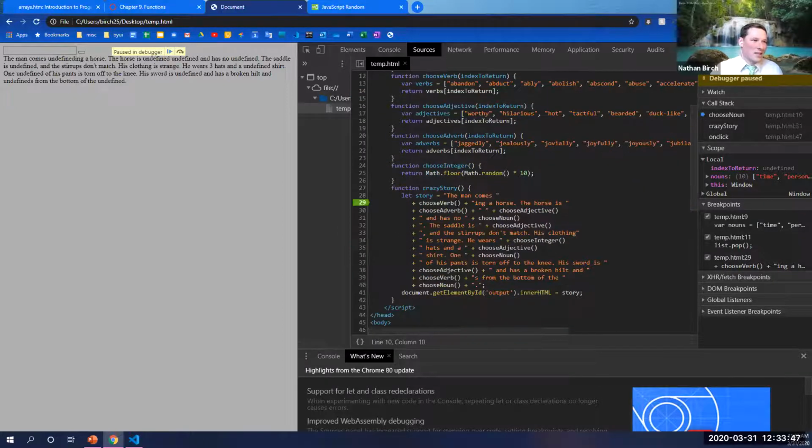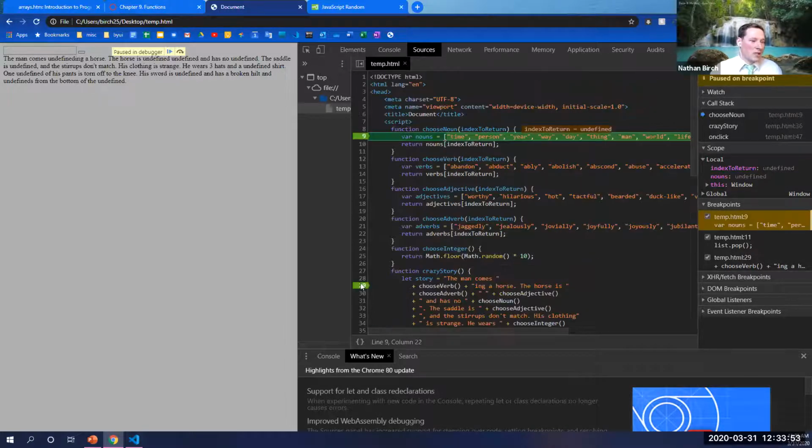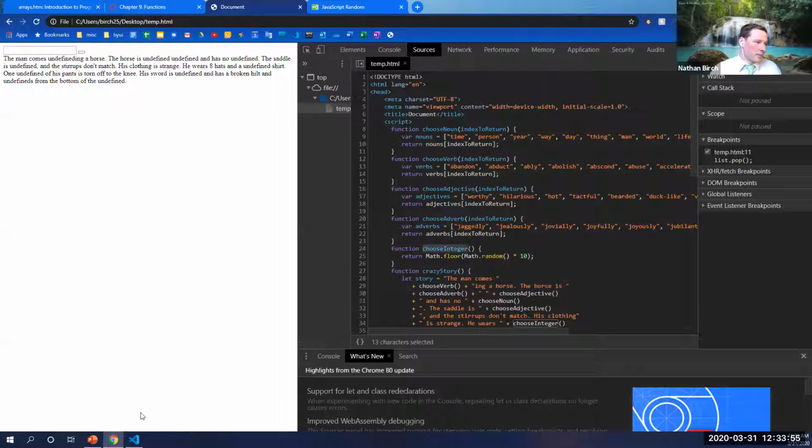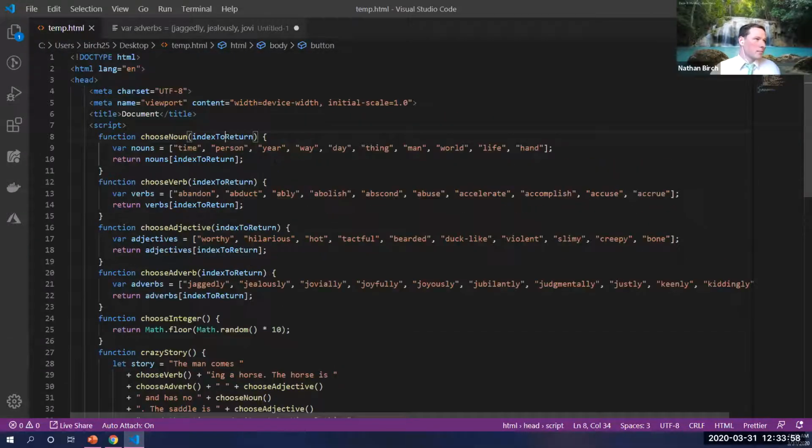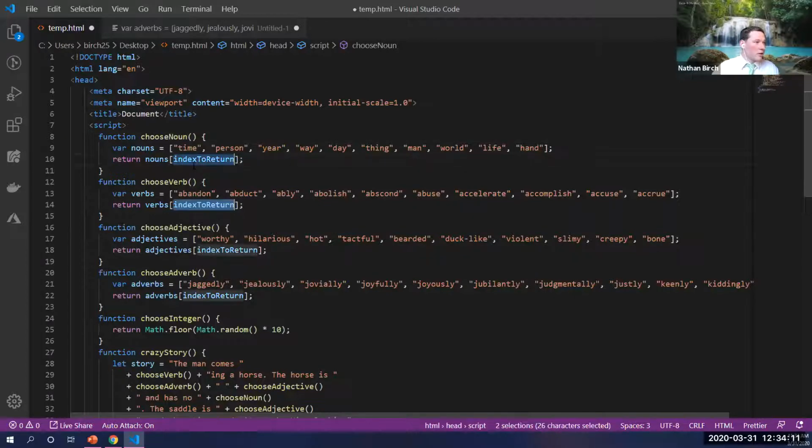So I made a mistake. Indices are not being passed in here, which means each one of these functions we need to call our choose integer function. So let's go ahead and fix that real quick. I'm going to take out all of our parameters there. And instead of having index to return, we are going to call choose integer. And we'll just return that random number, and then that'll get put into the index of whatever array value we're returning.